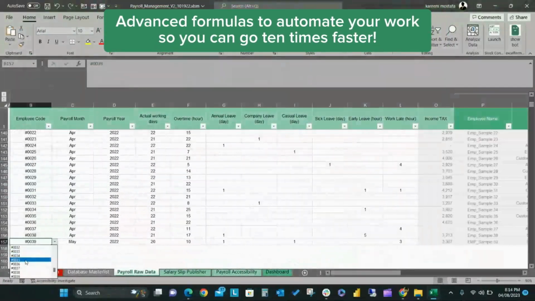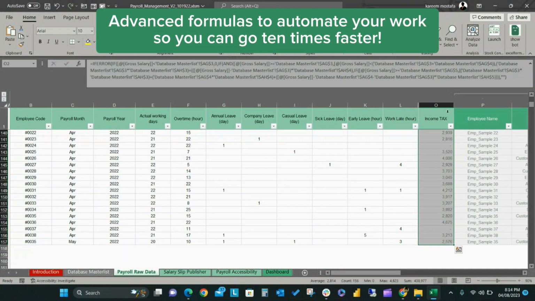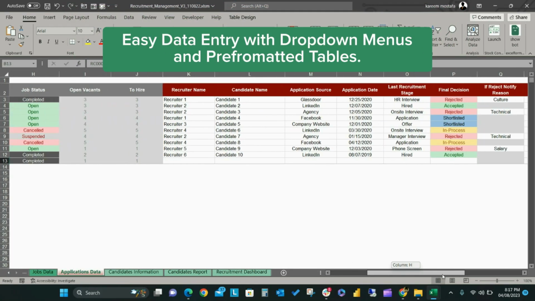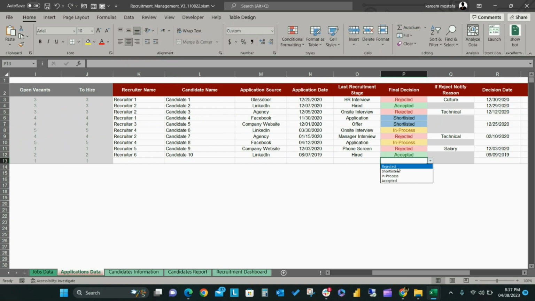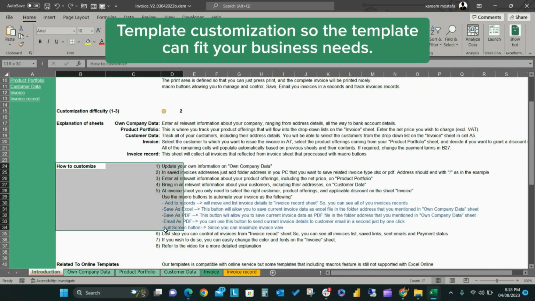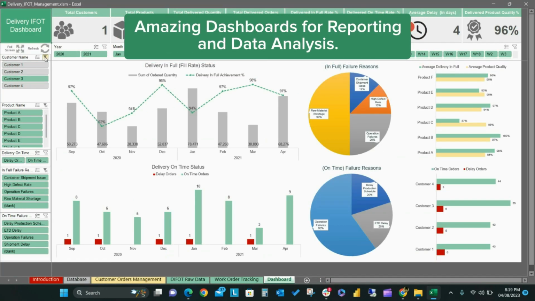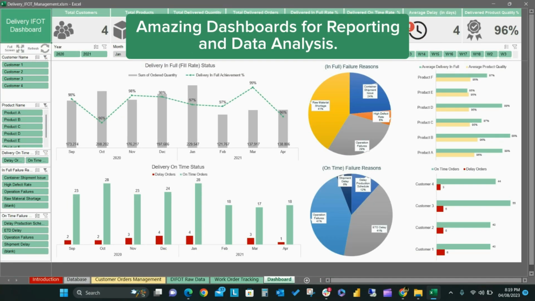Our templates utilize advanced formulas that will automate your work so you can go 10 times faster. Our templates allow for easy data entry with drop-down menus and pre-formatted tables. We offer template customization so the template can fit your business needs. We have amazing dashboards for reporting and data analysis.